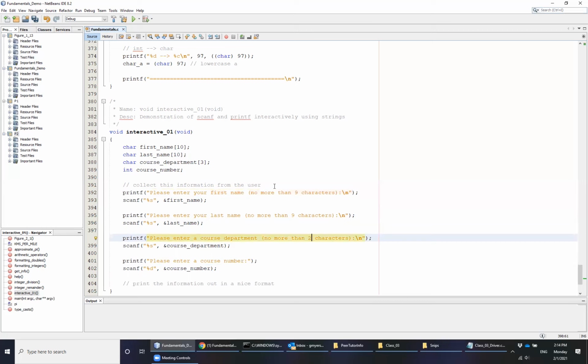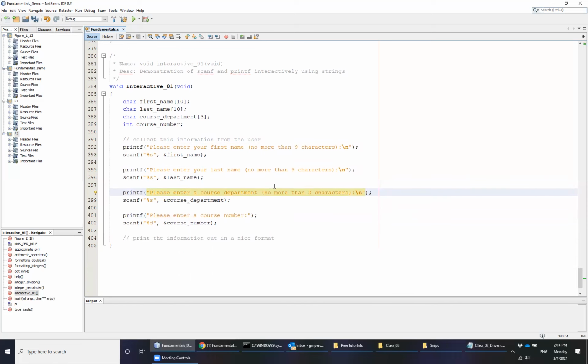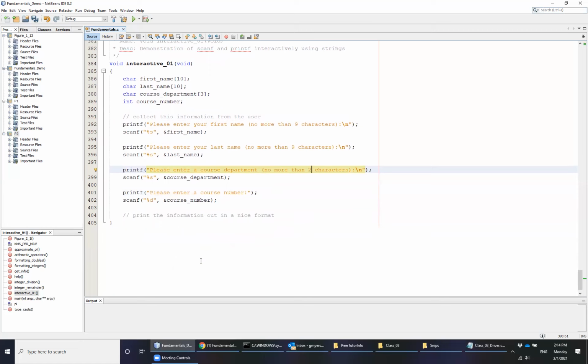We're going to have plenty of opportunity to play around with strings. So for right now, this is a reasonable limitation. The main purpose with this demo is to show us how to use the printfs and the scanfs to communicate prompts to the user, collect information, and then ultimately print the information out in a nice format. And in this case, what I'd like to do is just print a welcome message to the user.